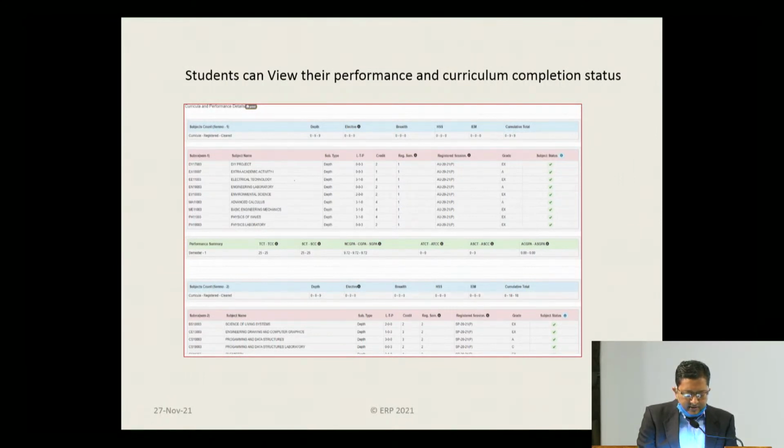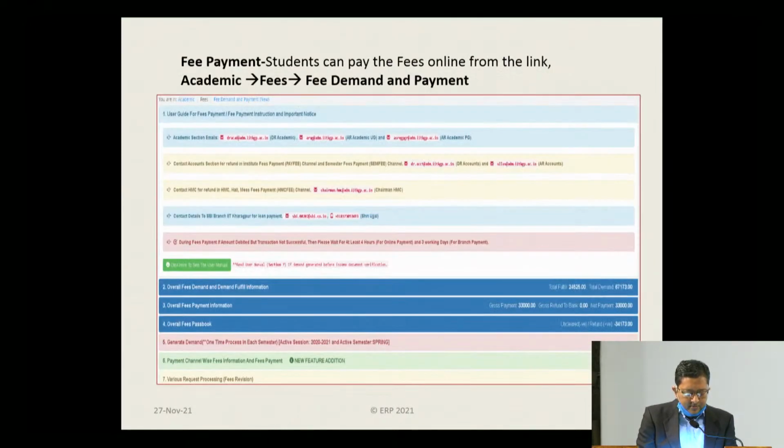I think this table is quite self-explanatory. There are various courses, and you can see the registration status, grade, etc., and also the subject status. If you have completed it, you get to see a tick over there. All right. So these are things, and the next slide gives you some details of the fee payment.